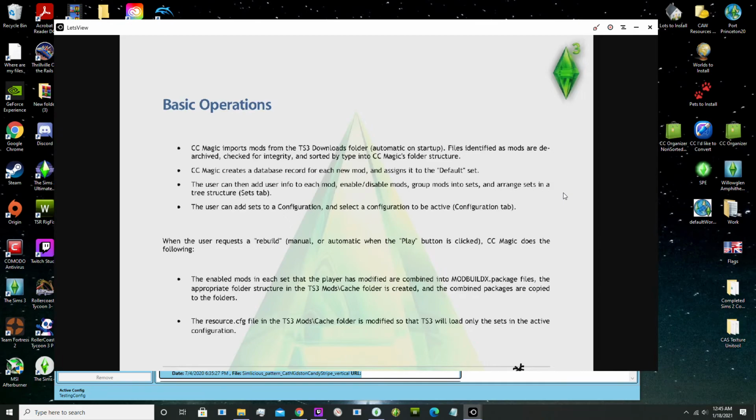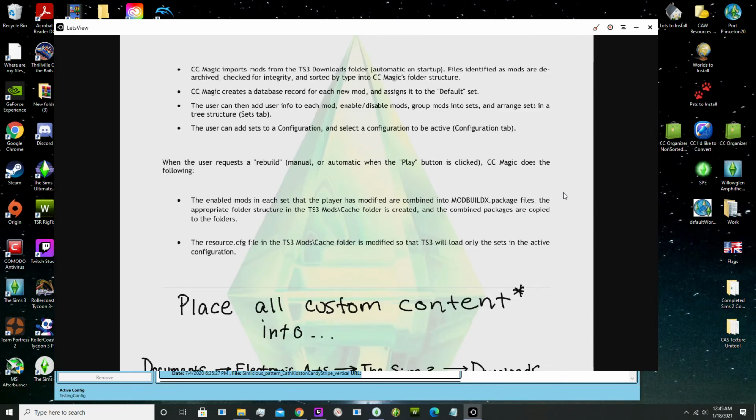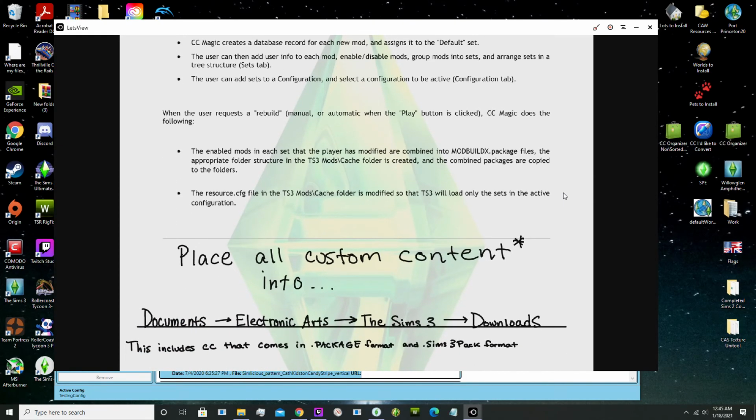So, the basic operations of CC Magic, including importing mods from the Sims 3 downloads folder, which is automatic on startup, and files identified as mods are de-archived, checked for integrity, and stored by type into CC Magic's folder structure. When the user requests a rebuild, manual or automatic. See, if your play button works, it'll automatically rebuild it for you. But only if you're playing on a really old version, like maybe the disc versions. I don't know about Steam, but if you're on Origin, the play isn't gonna work. But if it does, it'll automatically rebuild for you when you click play.